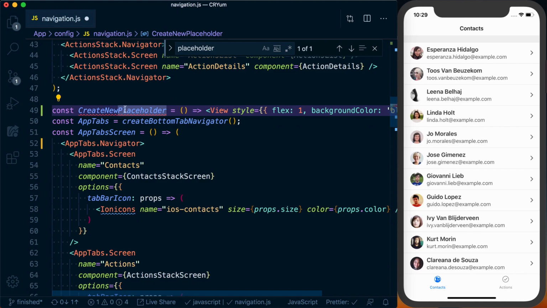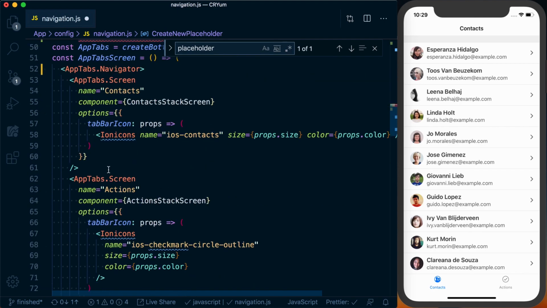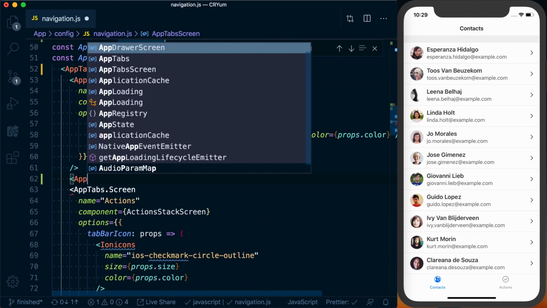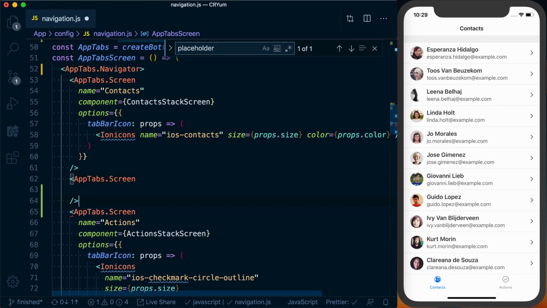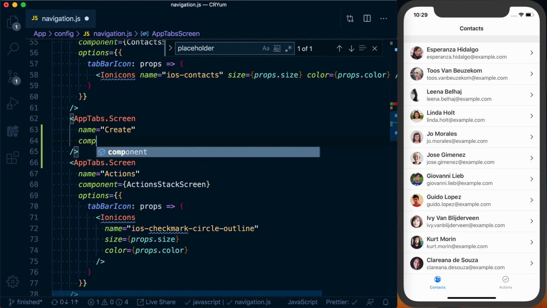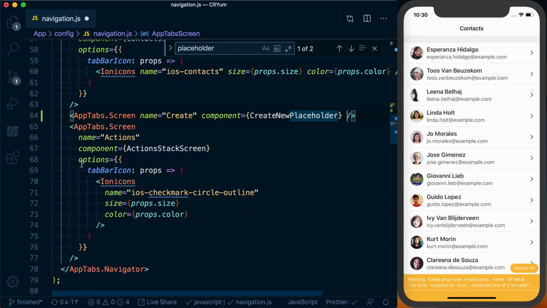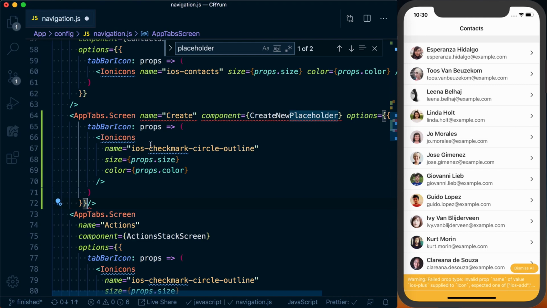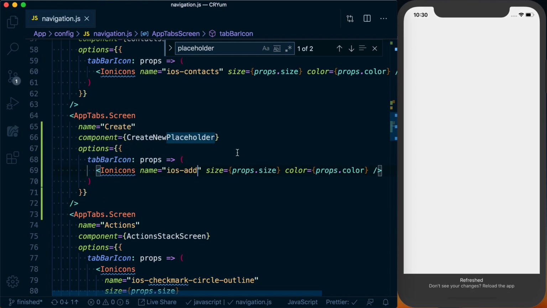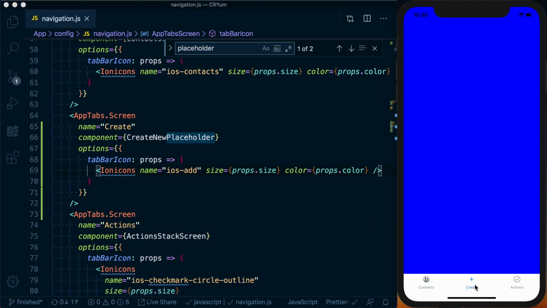And now we can go ahead and take our screen and register it as a tab, by passing a name and component. We'll also grab our icon from down below and render a simple addition sign for the icon. Now when we go through to our create screen, we see our blue screen.